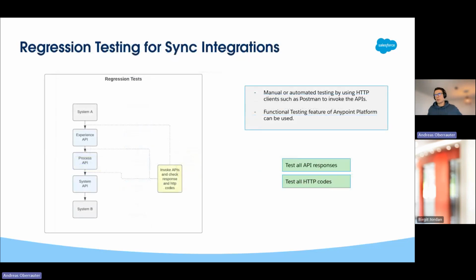Now let's look into the regression tests. As you can see already in the title, I only defined it now for the synchronous integrations, because for the asynchronous, it will be a little bit more complicated. I don't want to dive into it in this presentation. But maybe we can have another session about it, or also speak about it after the presentation.